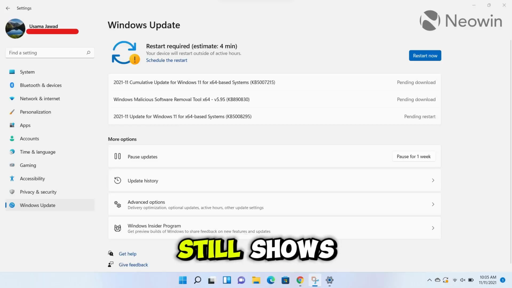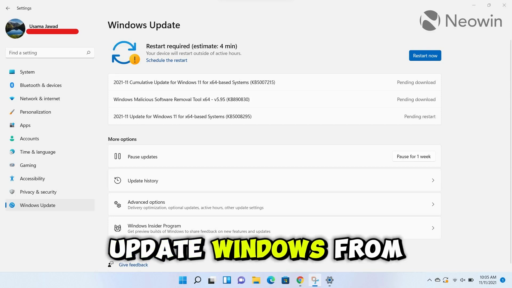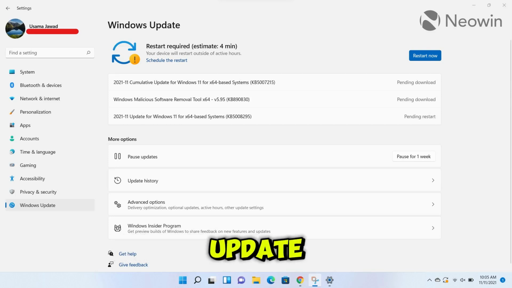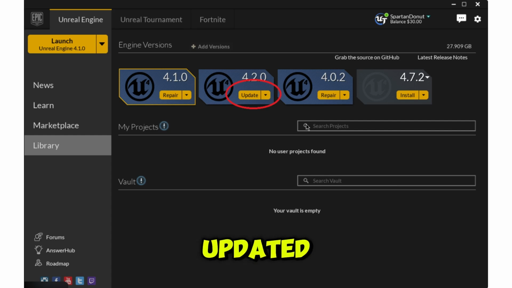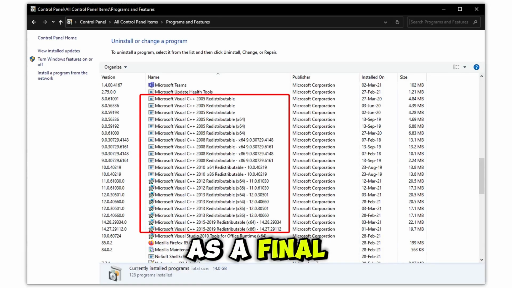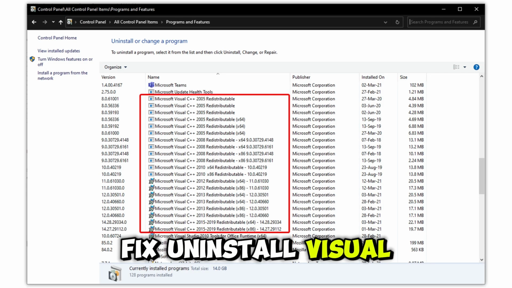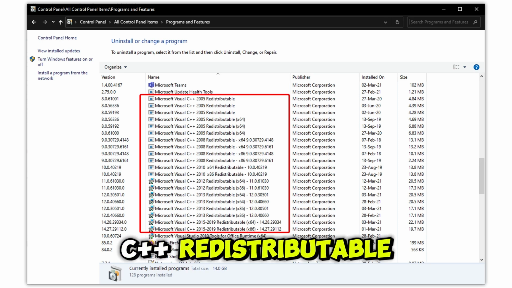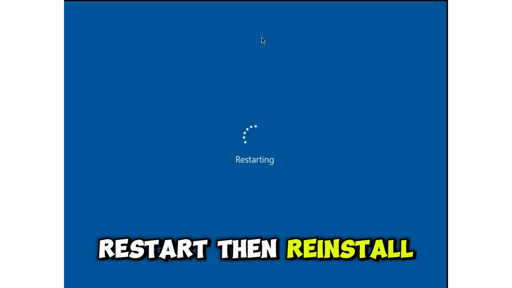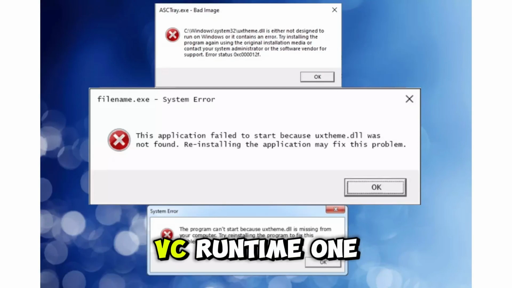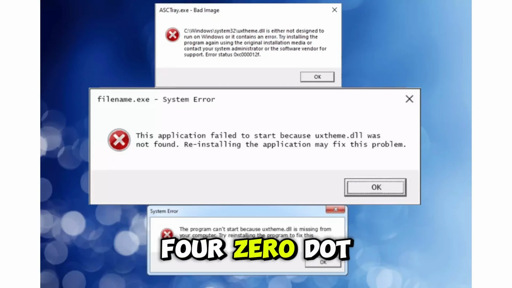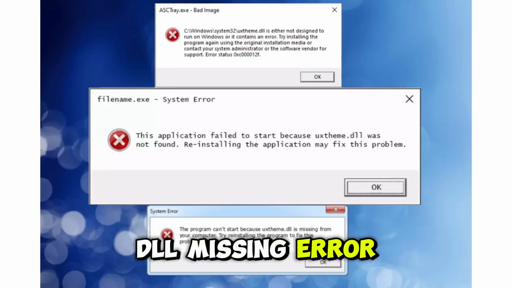If the error still shows, update Windows from Settings to Windows Update. Also, make sure the app or game is fully updated. As a final fix, uninstall Visual C Redistributable, restart, then reinstall it fresh. And that's it. This fixes the vcruntime140.dll missing error for most users.